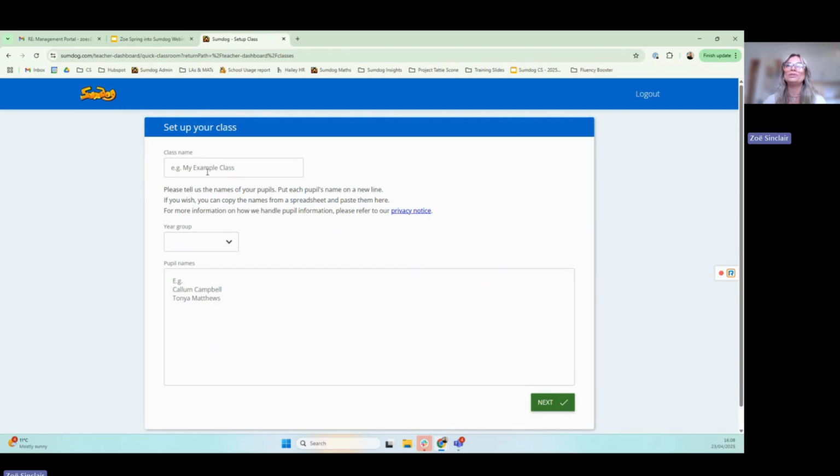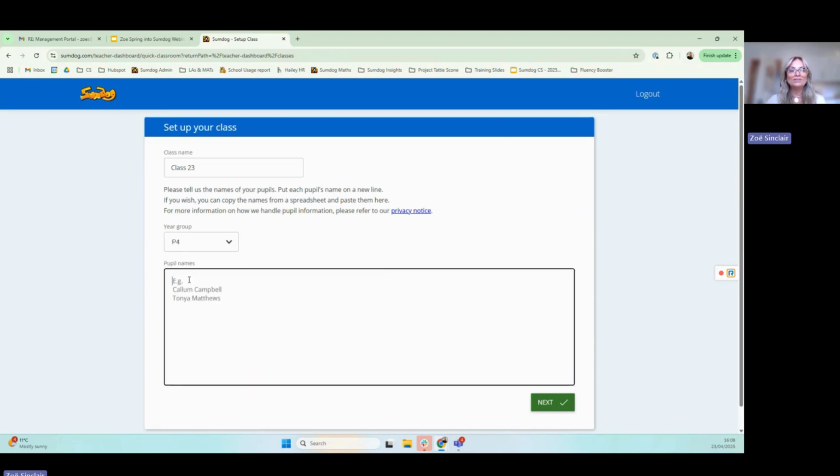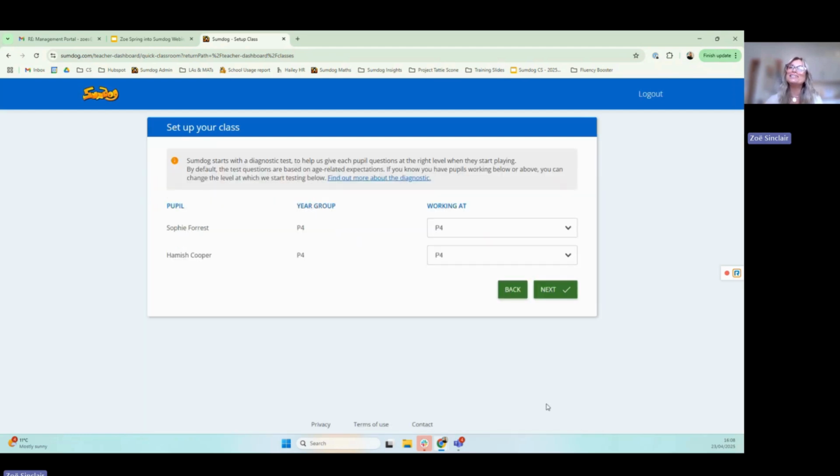Very simple. Choose a class name, class 23, and then choose the year group for your class. Let's choose P4, and then you simply add your pupil names. Just type them in, press return, and add a list. Then click on next. So that is your little class setup. Obviously, you'll have more pupils in your class.